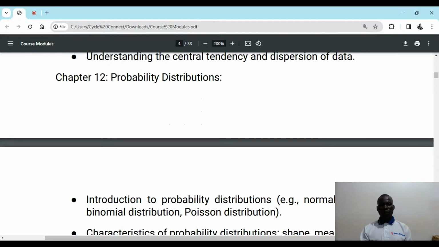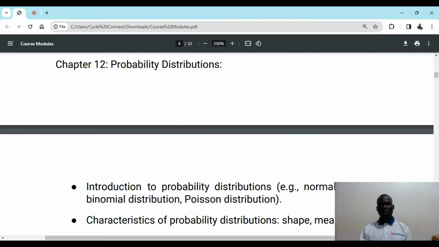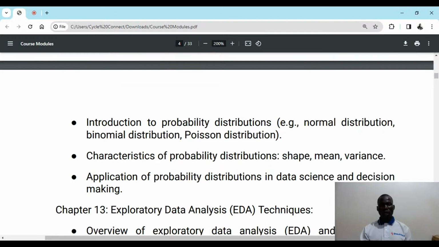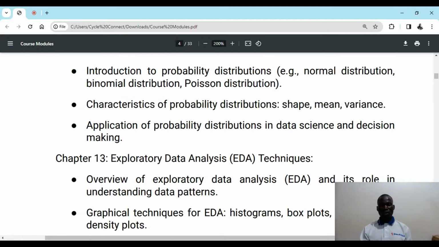In chapter 12, we will look at probability distributions, where we are going to talk about the introduction to probability distributions, like normal distribution, binomial, Poisson distribution, Bayesian distribution. We look at the characteristics of probability distributions, like the shape, mean, variance, and then the applications of probability distributions in data science and decision making.